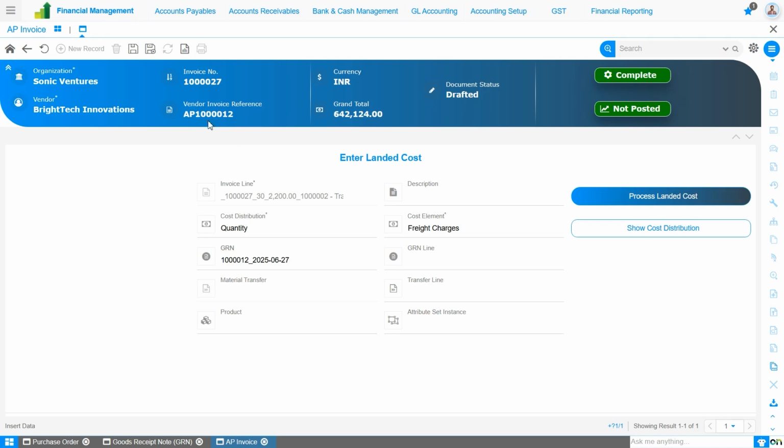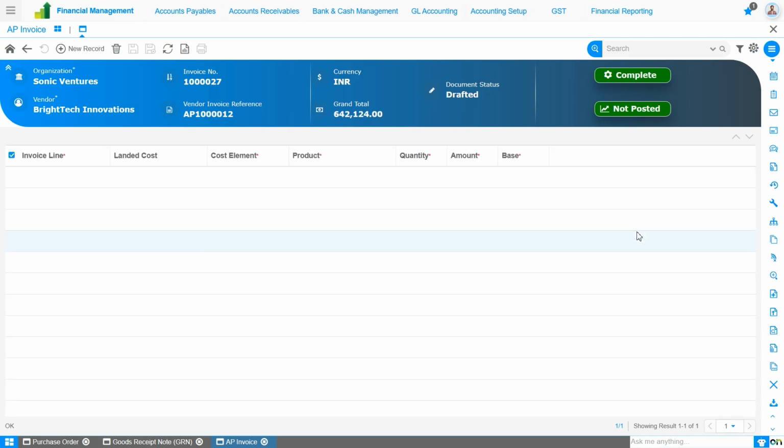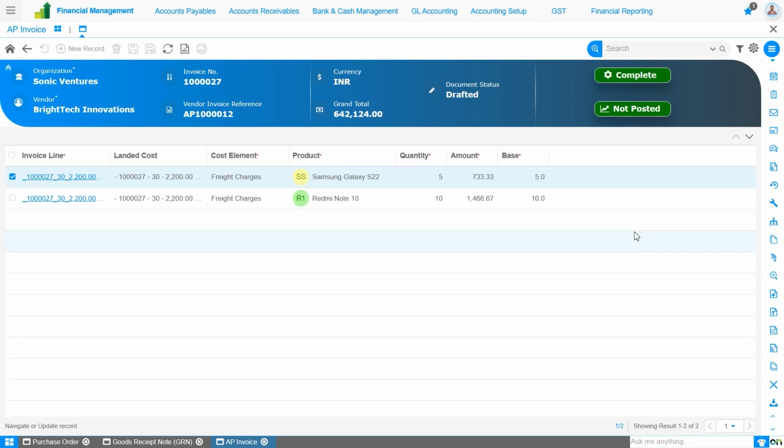After selecting the GRN, save the record. Under this tab, you just need to click on the Process Landed Cost button so that the cost gets processed. If you wish to verify the distribution, you can do so under the Show Cost Distribution tab. Move to the Show Distribution tab to view how the cost has been distributed. In this way, you can update your actual cost by confirming it through the AP invoice. This concludes the process of handling landed cost in the procurement cycle.